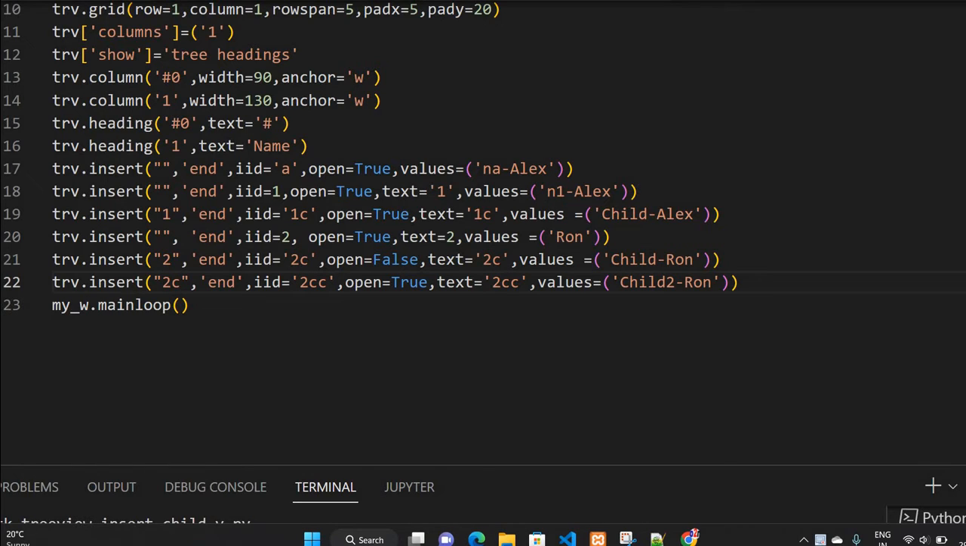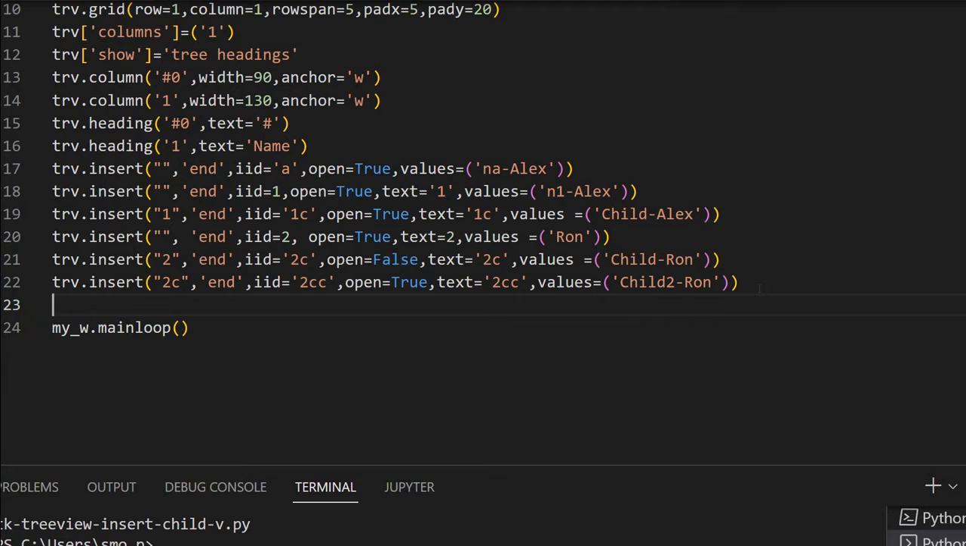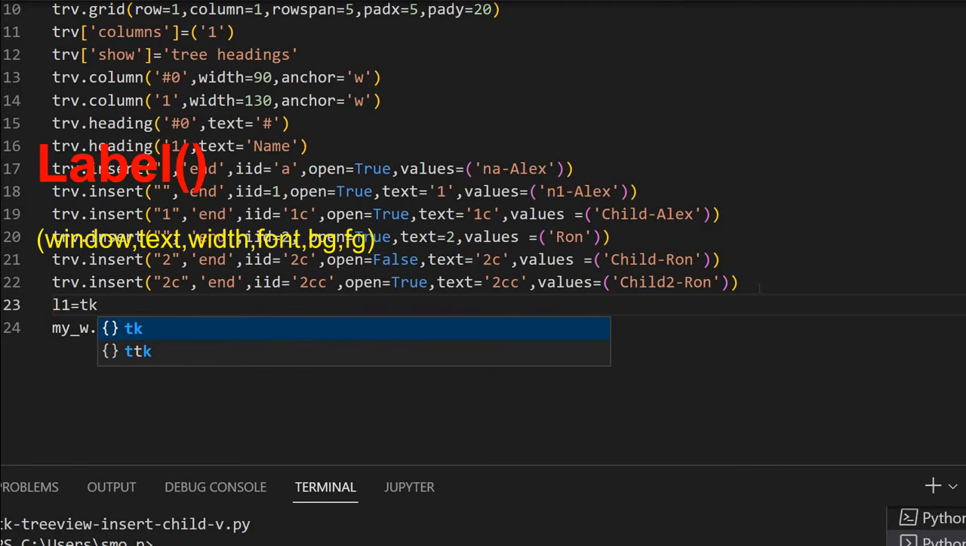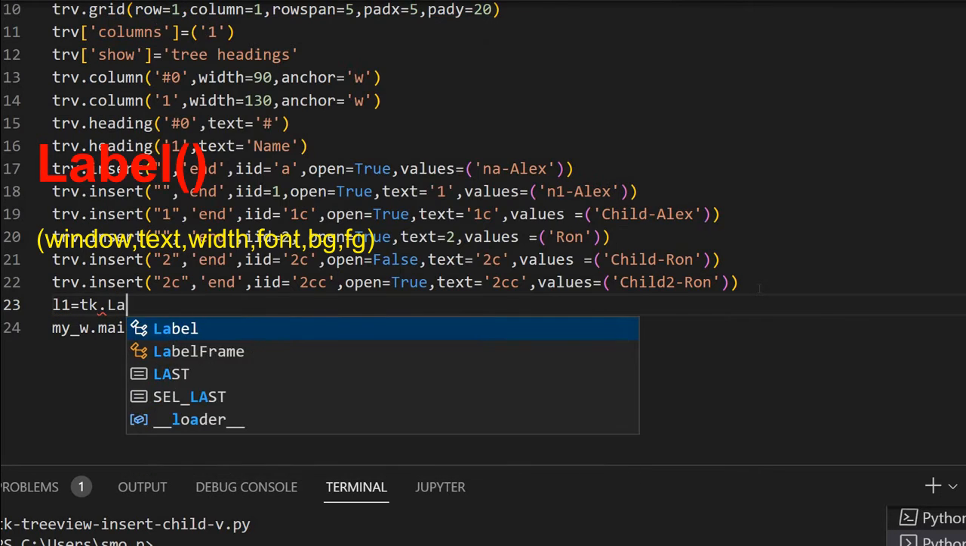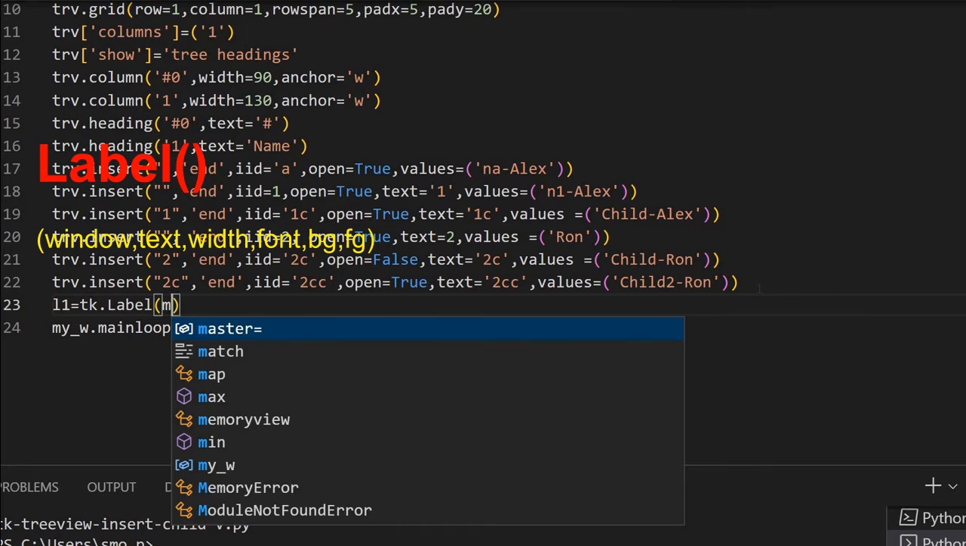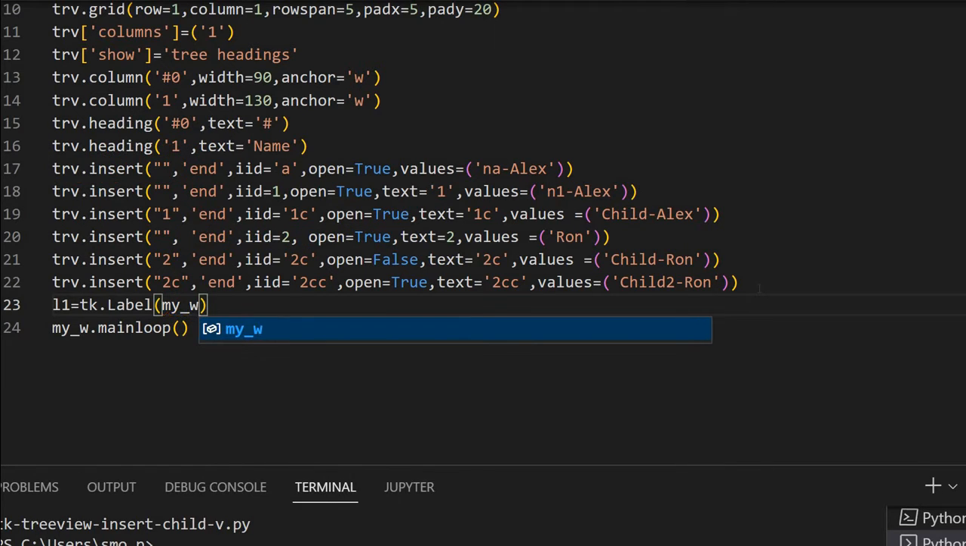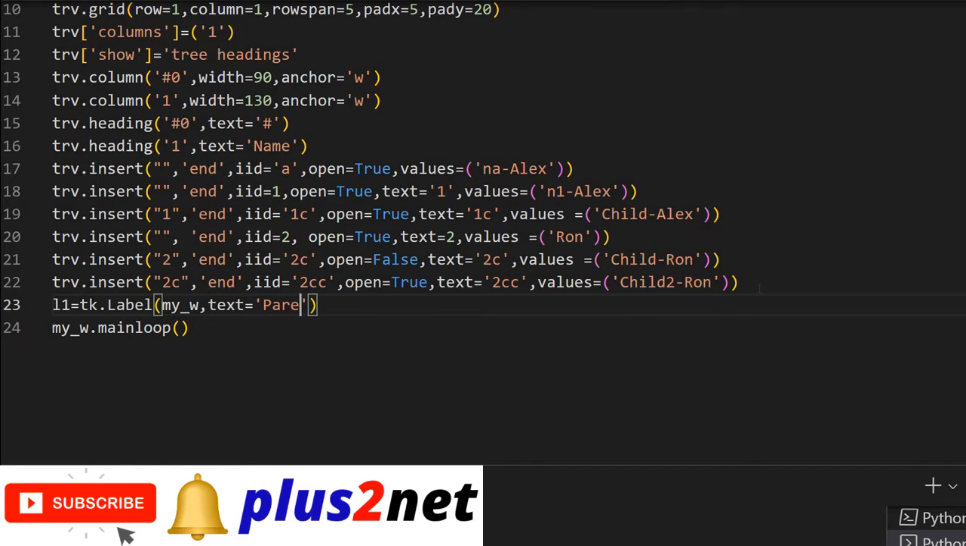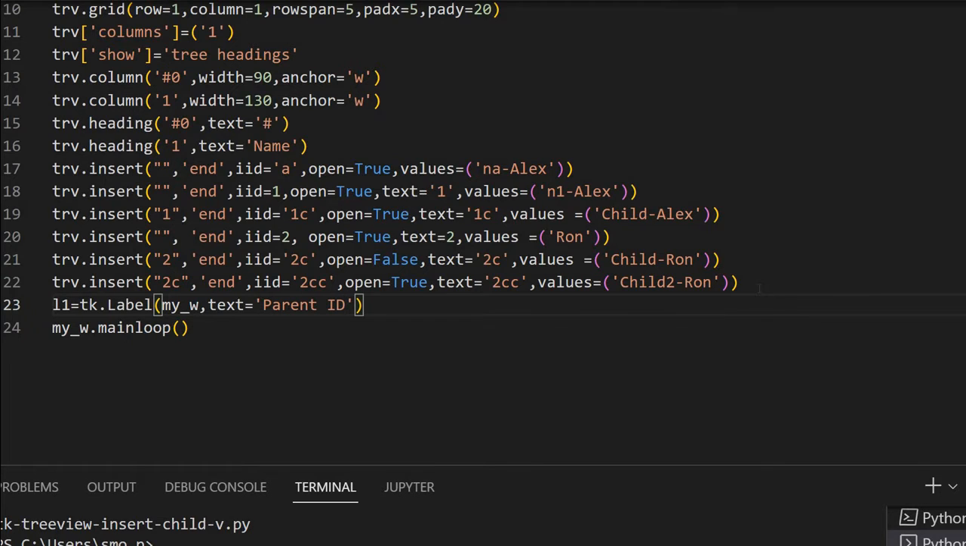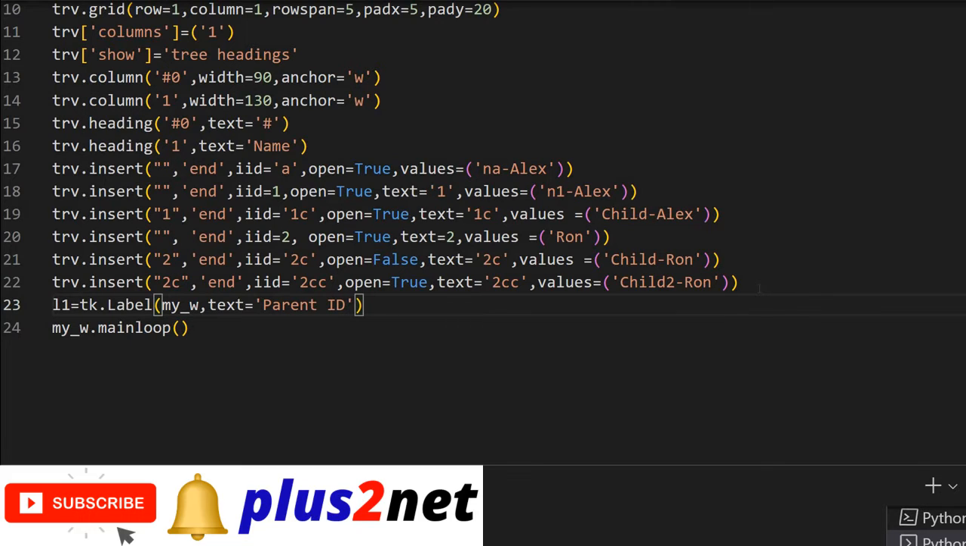We'll learn that. We'll insert one label and one entry box here. So first, L1 equal to tk.Label. This is the label only. My_w is my parent window, text equal to parent id. Why I am writing parent id is that whenever we select a row, the id will automatically be read and displayed here, because if you are selecting a row, that means we are adding a child to that row. Now I'll give a width equal to 10.